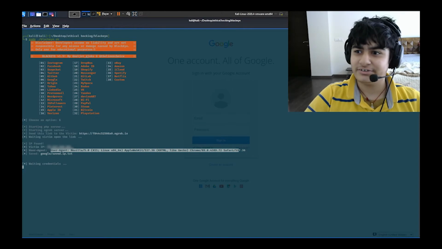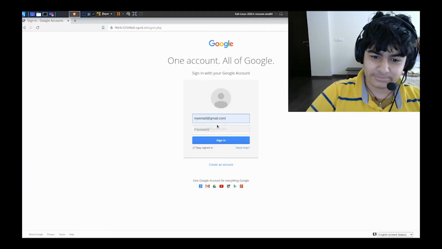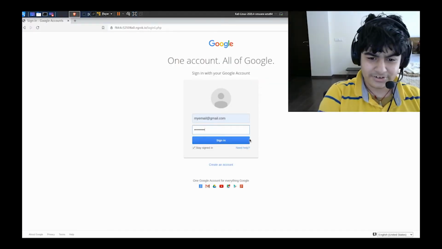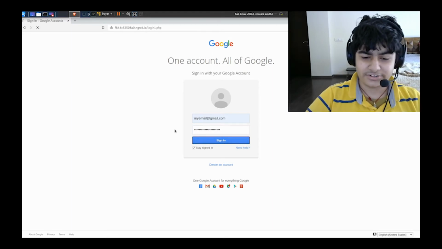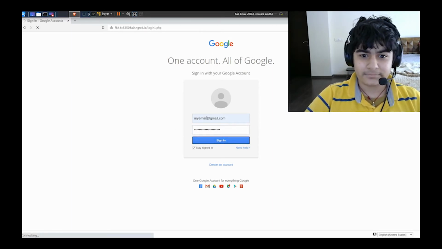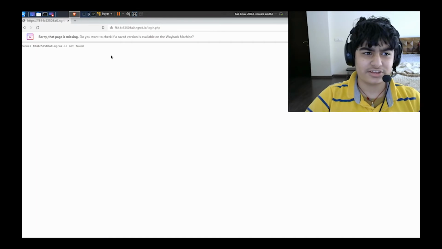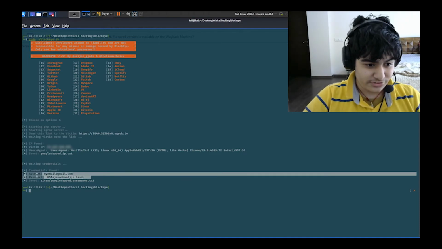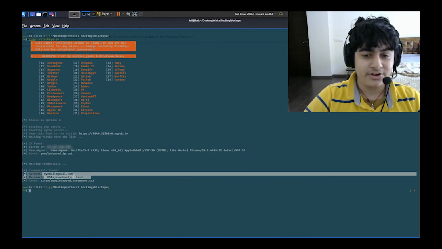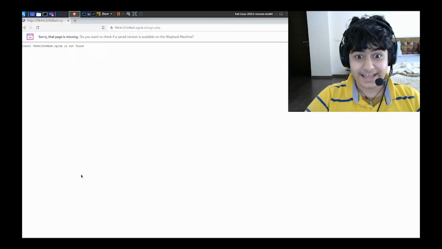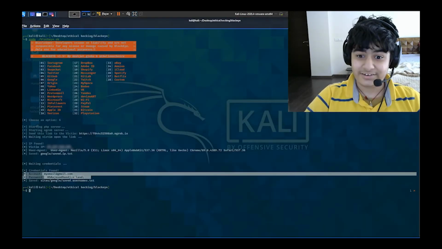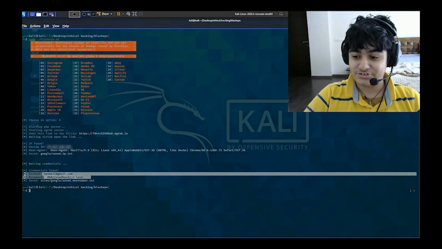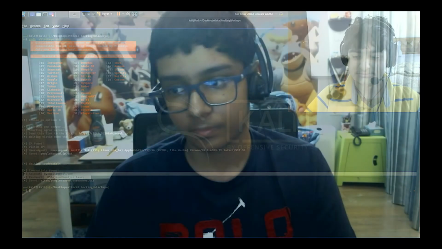Let's proceed further. Let me just enter some dummy email and some random password. I'll click sign in, and nothing's happening since it's the wrong credentials, and as you can see behind the scenes, I've got the account name and the password, and I can then go in and hack into your account. So that's how dangerous these kinds of links are. I hope you've now realized why you should be careful of what links you're clicking on.